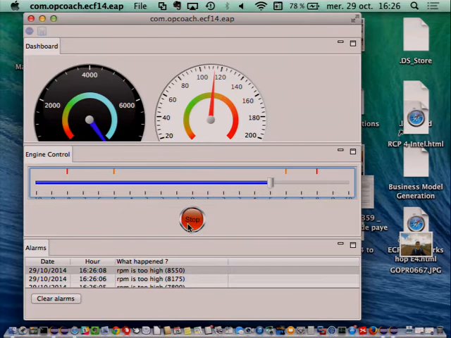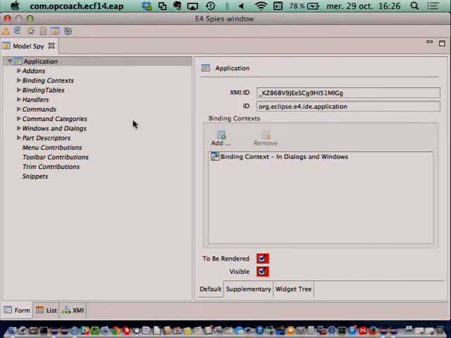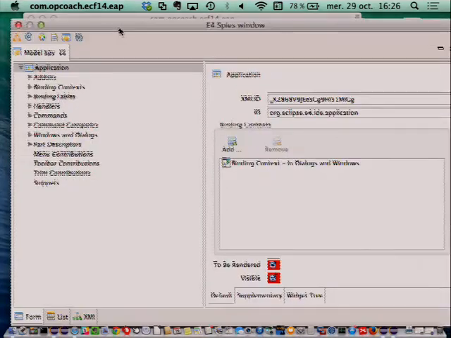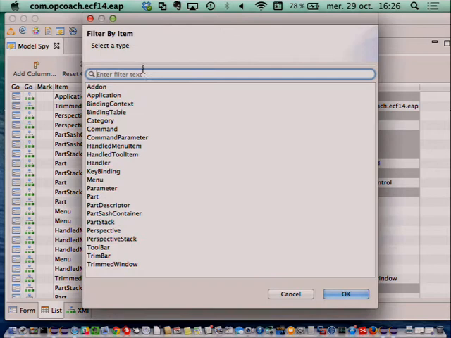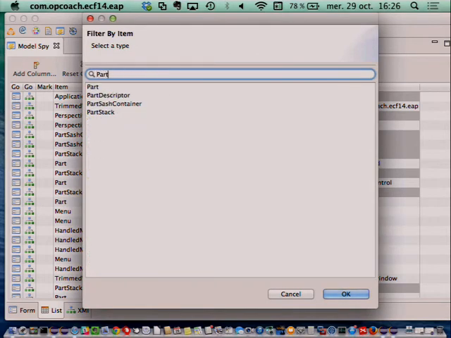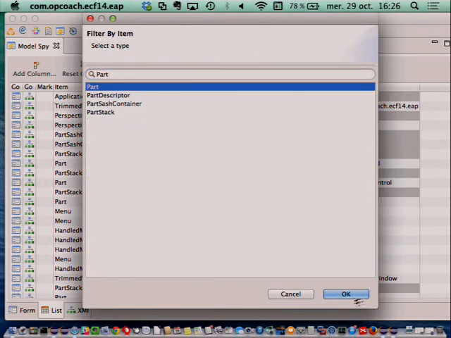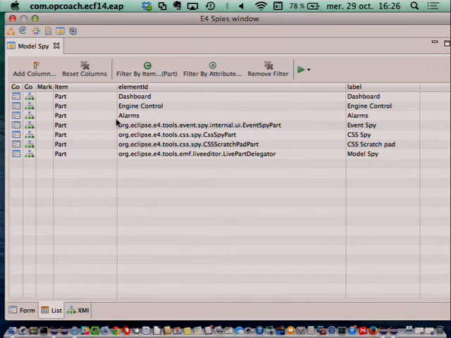And I can open with Alt-Shift F9 my model spy. And for instance, I want to manage my parts. So as I said, I can enter in the filter. I just select parts. It will display the parts. Of course, the E4 spies are also parts. So you can see the parts of your application that have already been opened.